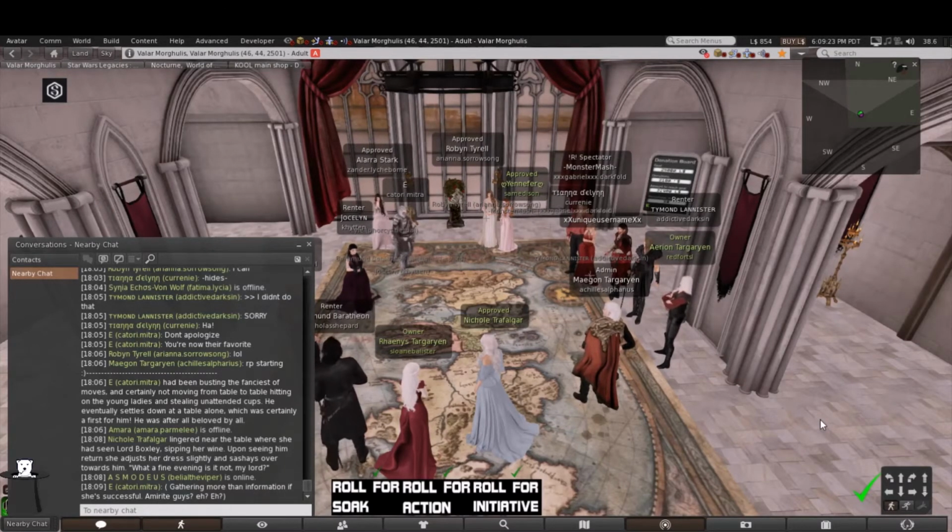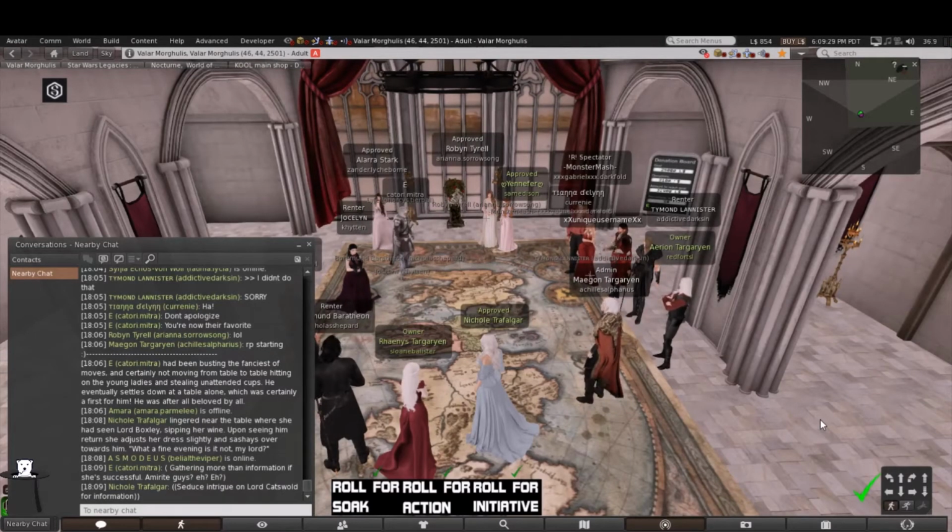So you go out of character and you declare that you're going to engage Lord Catswald in a scene. Exactly, for information. Okay, so the first thing you do is you're going to roll to engage him.